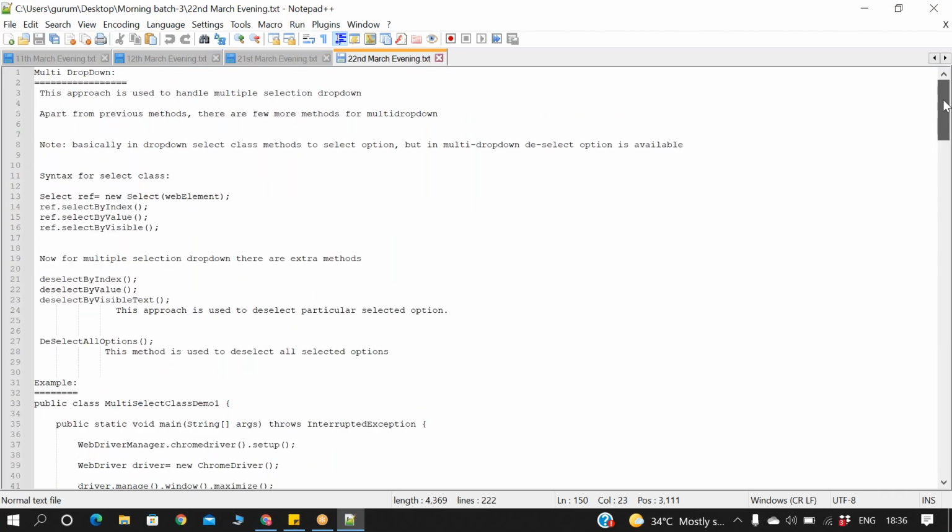Coming to the previous class, we discussed the Select class statement. What is the use of the Select class statement?